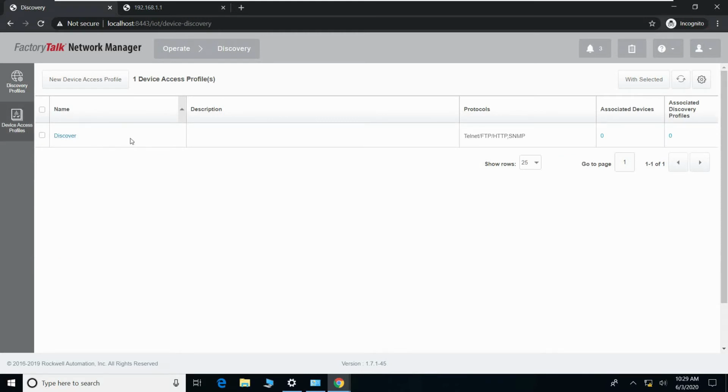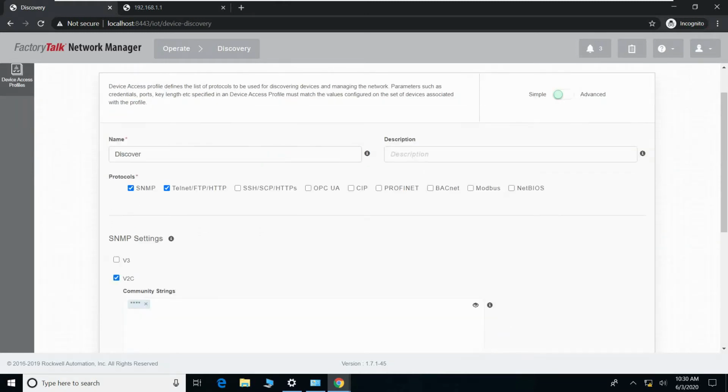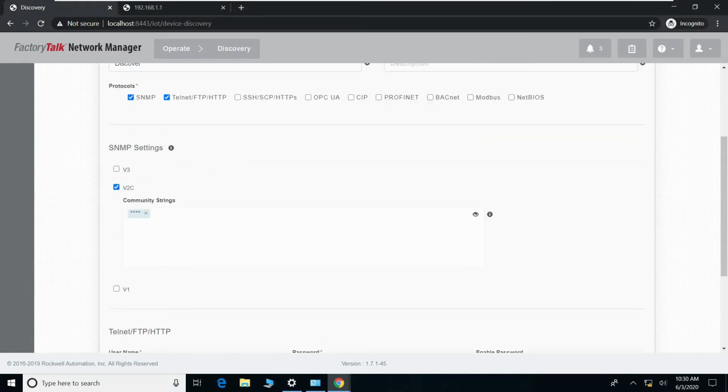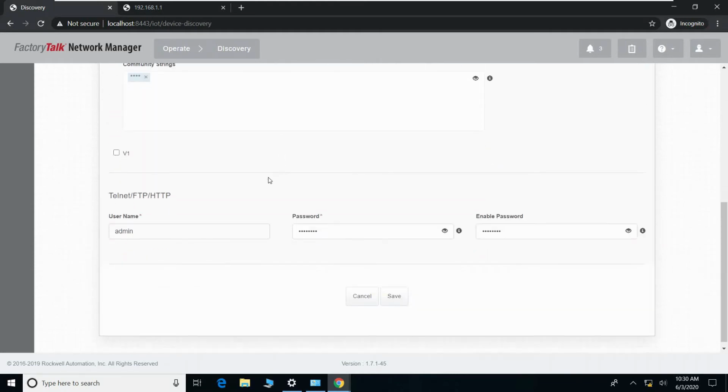As you can see, I actually have a device profile already created in here, but I'll show you the details of it. I just call it, you can give it any name that you have. I'm just doing a simple discovery, and here's the information on this that you can read. A device access profile defines a list of protocols to be used for discovering devices. Pretty straightforward. So what I have set up here is I'm going to be using SNMP in conjunction with Telnet. Here's where we set up our SNMP settings, and I have WINKLE, which is the community string that we created in the Stratix 5700. And down here is the Telnet.